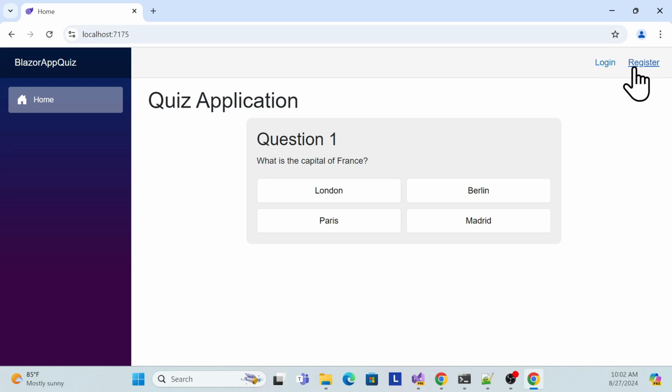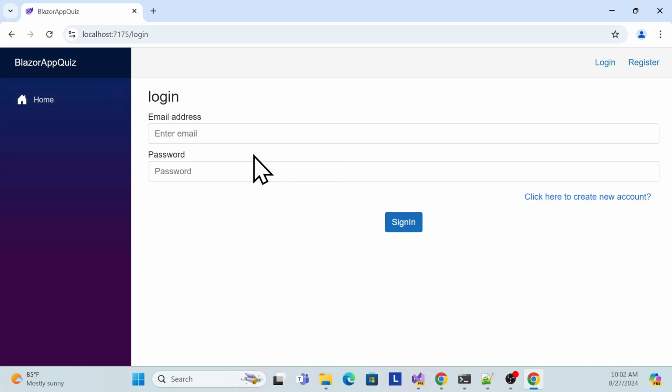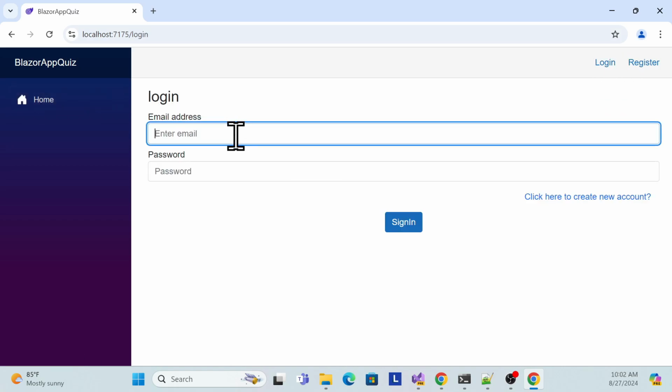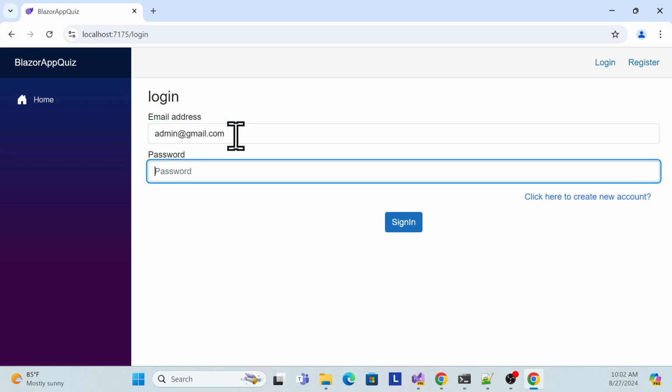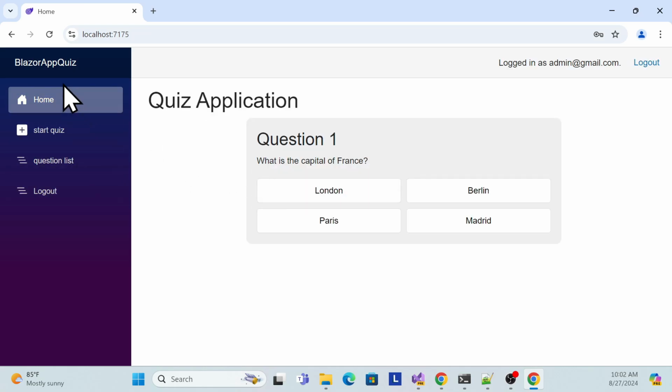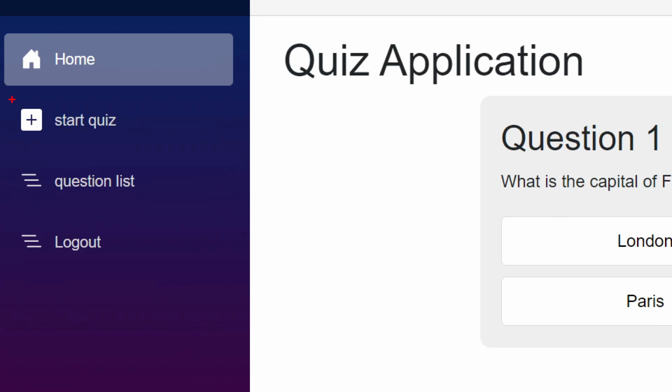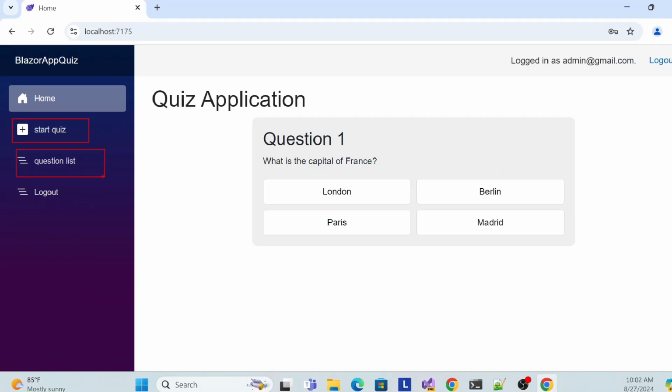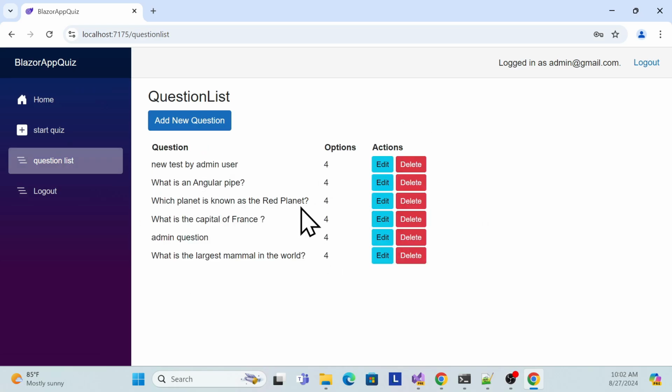Here it is the same thing. If you are a new user, you can just register here, or if you already have an account, you can just log in with the current user. So I will log in with admin first, like admin@gmail.com, and pass the password and sign in. Once you sign in, you are able to see the other options as well, like start quiz and question list and all, right? So this is the admin part.